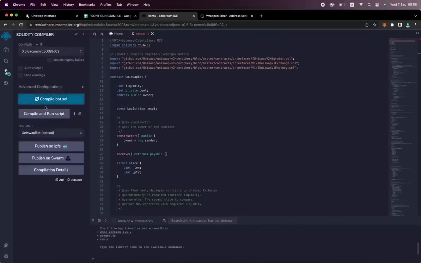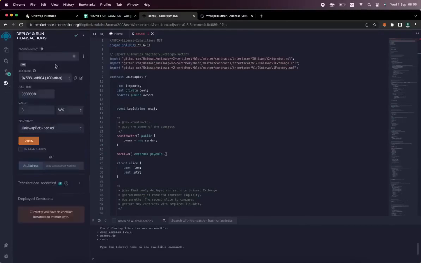So now we deploy this to our wallet. Head on over to Deploy and Run Transactions on Remix.